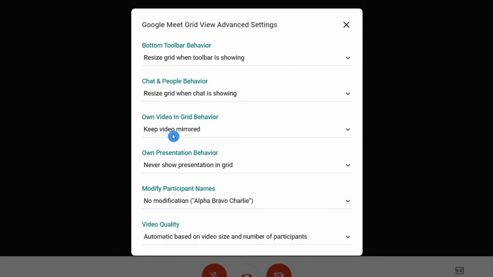One option that may be very useful is to keep your video mirrored. You may have observed that whenever you are in Google Meet, your video comes as a mirrored image. If you use this particular feature, it will show you the normal image. So all those things you can check and play with, and as per your requirement, you can start using it.